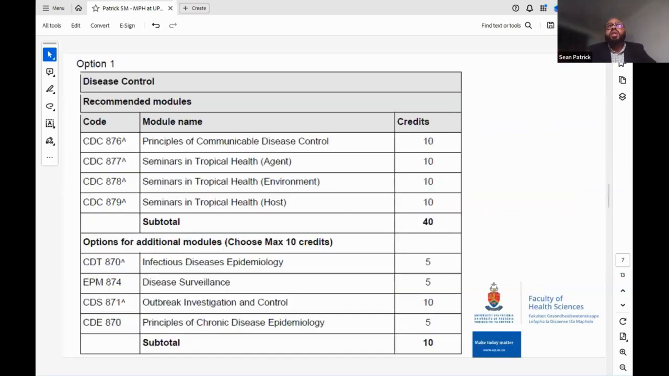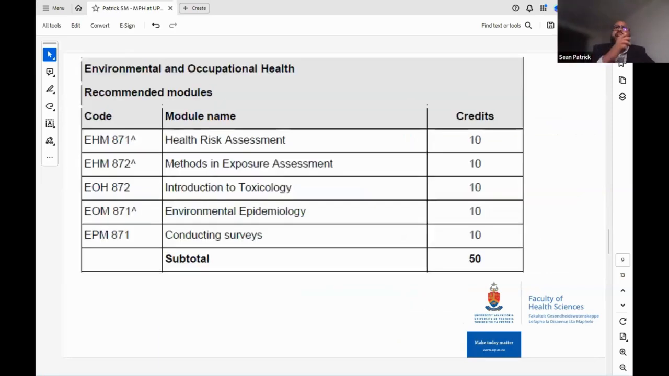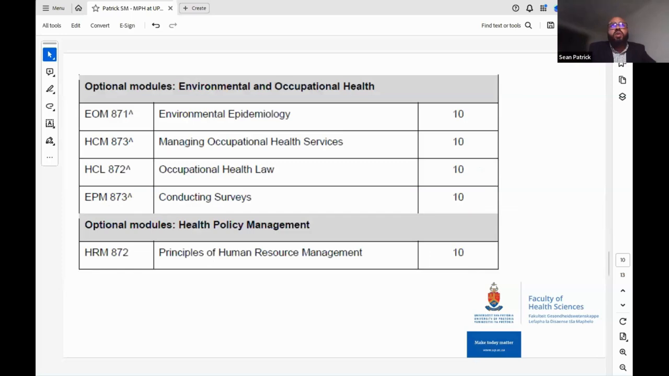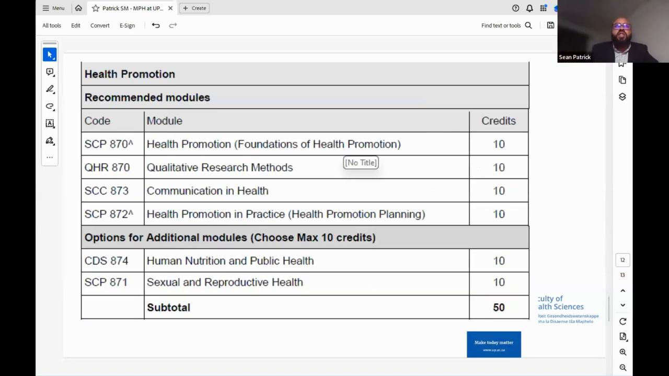The student can then choose the different tracks. What we've done is we've tried to group the modules together. So in disease control, we recommend this as option number 1, with a few additional modules you can choose. There's another option 2, so it's quite a wide variety. For environmental occupational health, there are also a number of modules we ask the students to choose, for example environmental occupational health policy and management, and the same as far as health promotion is concerned.